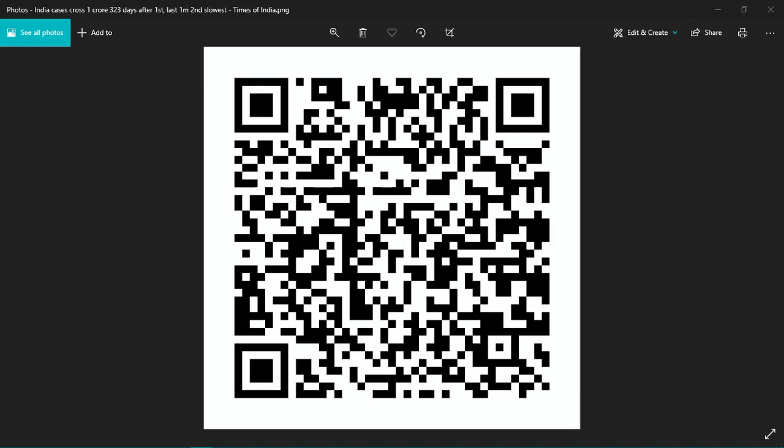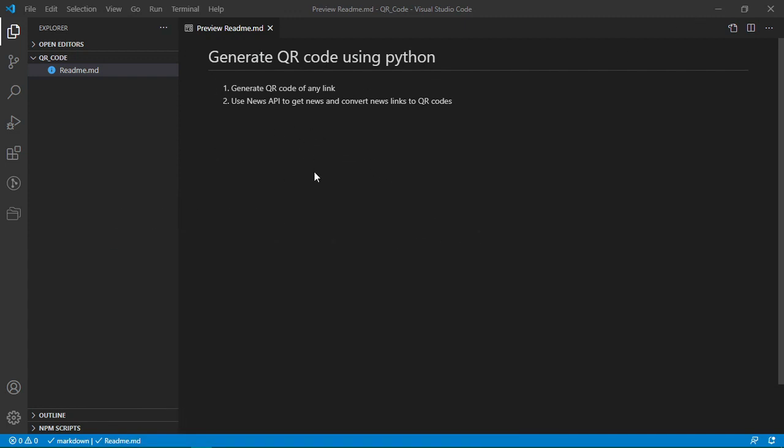A QR code is like this: we can scan this code and get a link, and after clicking on that link we navigate to a page depending upon the link. Sometimes we make payments using a QR code, and sometimes we just navigate to other links. So this is basically a QR code, and we are generating it using Python. First we generate a QR code of any link. Let's see how we can generate this.